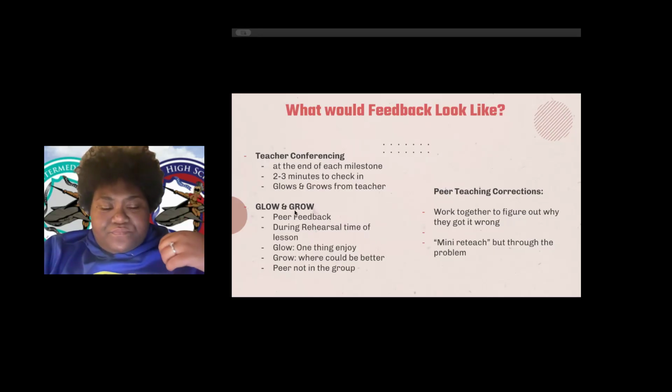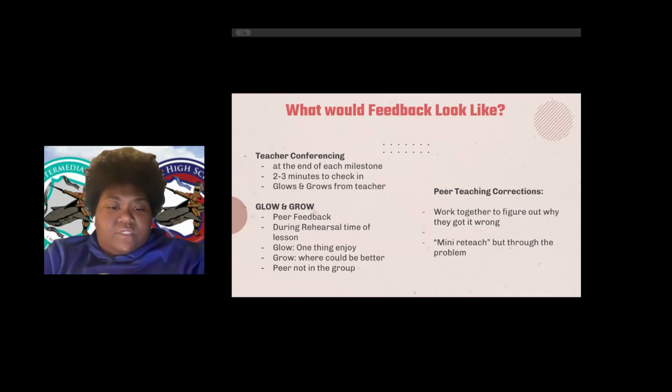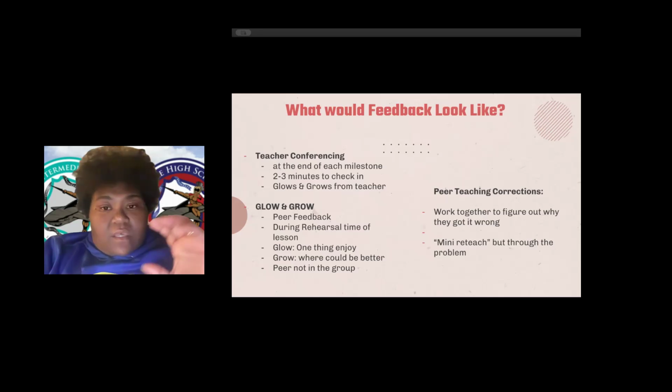Another one is peer feedback through their presentation, during rehearsals and all those things. One thing they enjoyed while they're rehearsing, one thing that could be better. And it comes from a peer that's not in their group, because one, it gets everybody involved, and two, they hear from a different perspective. Even though they might see a choppy version of it, they might see it become better, so they might see some improvement. That's the hope for that.